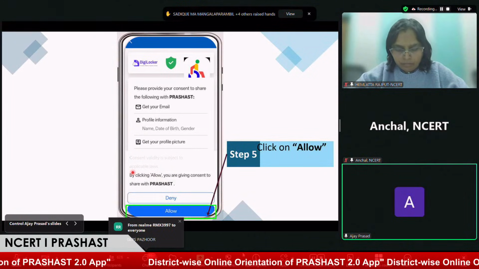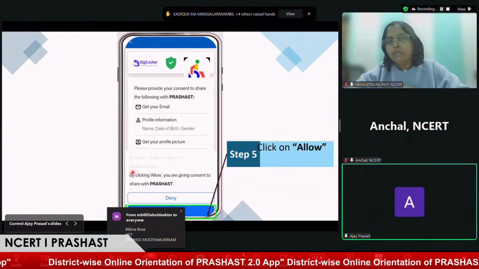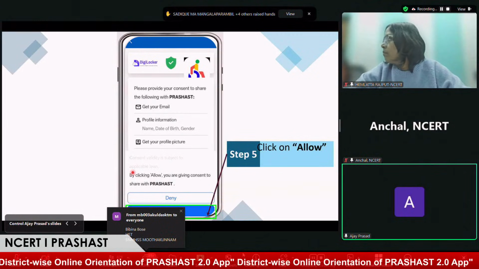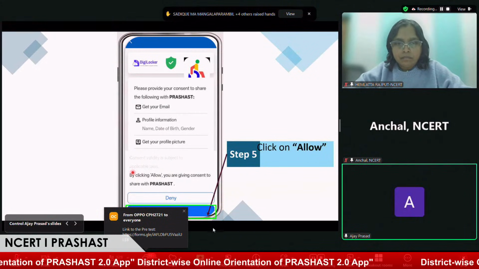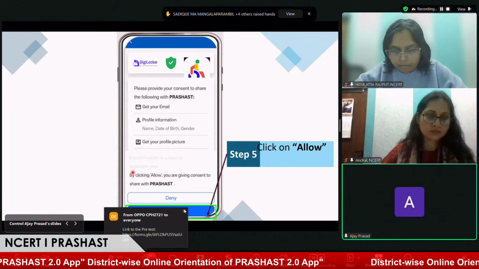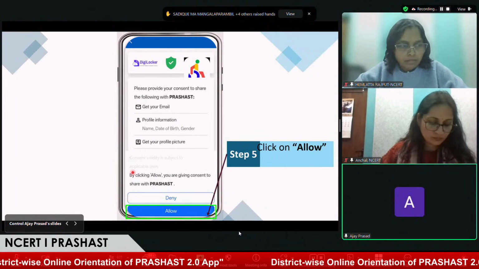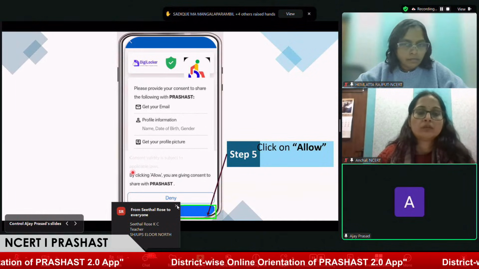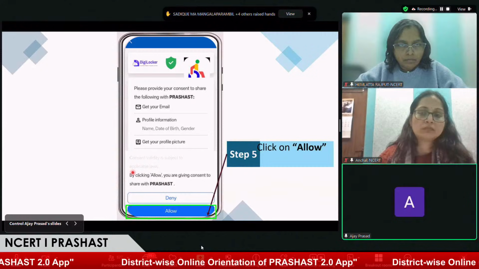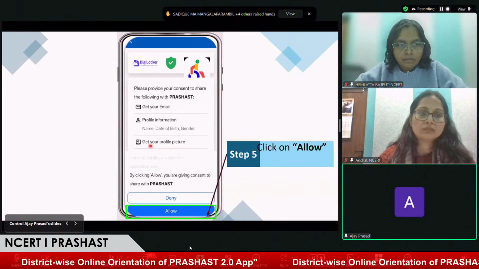We want to make sure and assure you that we are not fetching any other detail from your DigiLocker account, no document, nothing. This is just an authentication tool where we are authenticating every person as a valid user first. Secondly, we are fetching details so that it could prevent unauthorized access to the application. And third, we want to make sure the privacy is in place.